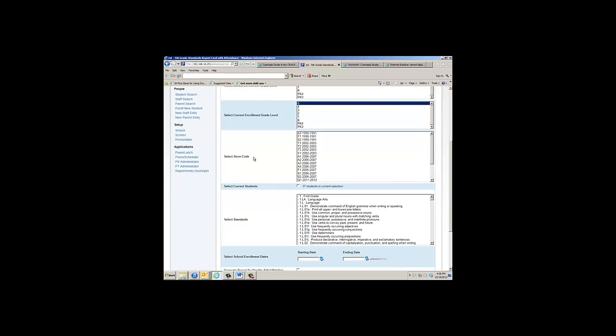When it comes down here, it's the store code. So now it's asking me which quarters I want on the report card. If you scroll down here, you're going to see this is our school year. So you're going to see quarter 1, and you can hold down shift and go down to quarter 4. So now it's going to give us all 4 boxes on the report card.